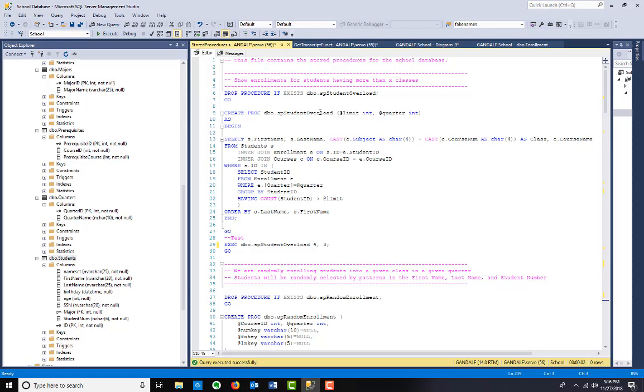I want to find if there are students who are above a particular course limit. So we're going to select the students, inner join enrollment in courses, and again, we're going to select from students where the student ID is in this inner query, in this subquery, and having count. So we're going to group by student ID, having count of student ID greater than whatever limit it is.